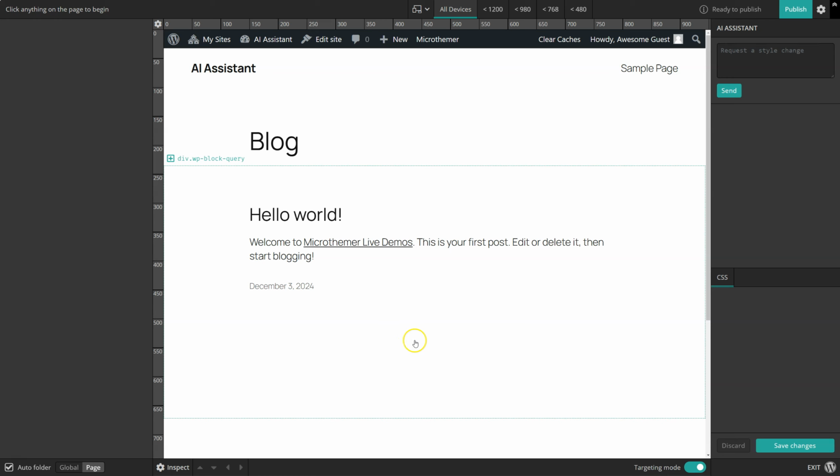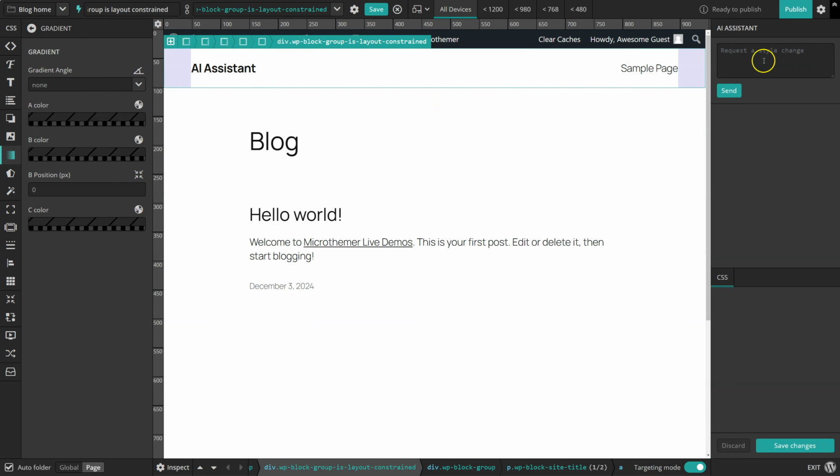Hey, so in this video I just want to briefly introduce the new AI assistant for Microthemer. So this is currently at the beta stage, but you're welcome to download it from your dashboard and try it out early. So I'm just going to select this header element here and then ask the AI to do something. So add a nice gradient.